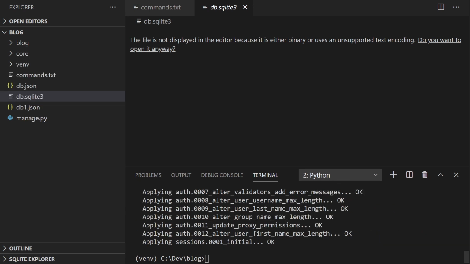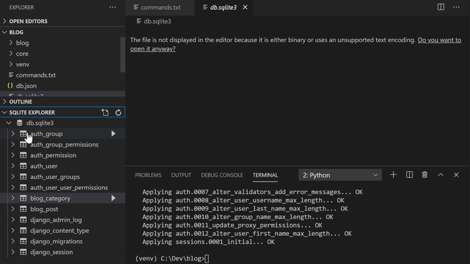Or maybe I should say we have some more options. Let's go ahead and select SQLite. Now you can see, you might need to drag this up a little bit on yours, all the tables that are inside our database. It does help sometimes to be able to visualize the data we have in our database.